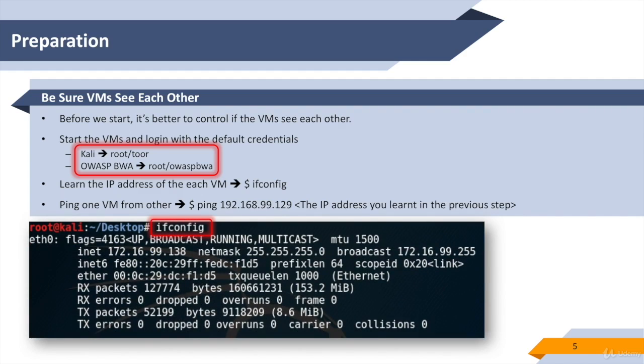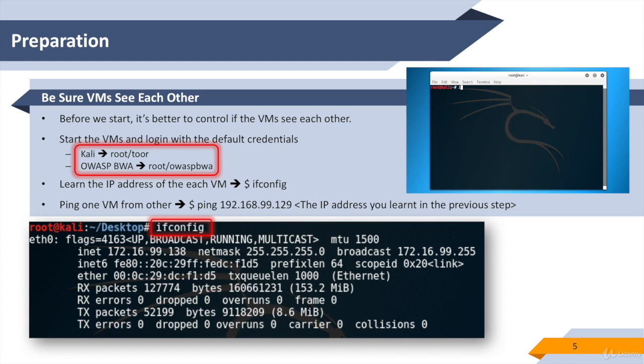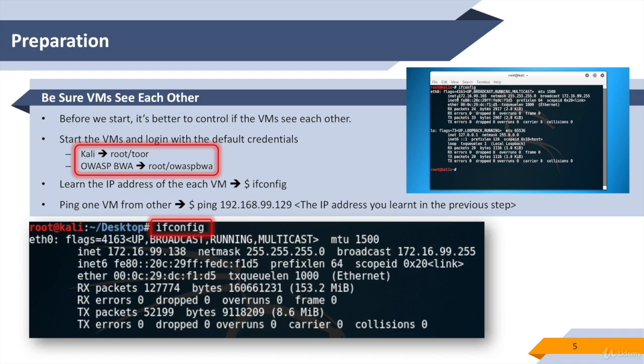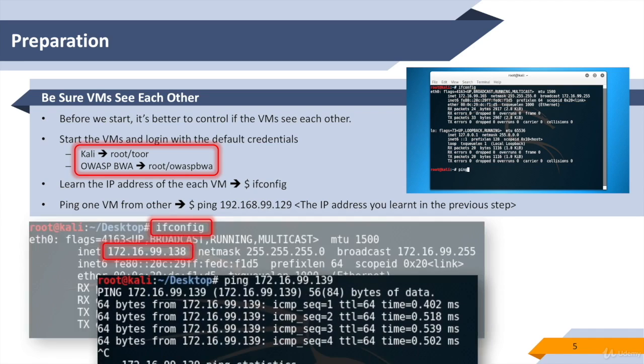First, let's learn the IP address of each virtual machine. Because they are both Linux distributions, we can use the ifconfig command to learn the IP addresses. Open a terminal screen. In the OWASP BWA virtual machine, you are already in the terminal screen. Type ifconfig and press Enter. The IP address, which is seen in the eth0 interface, is what we want. And then ping the other VM.